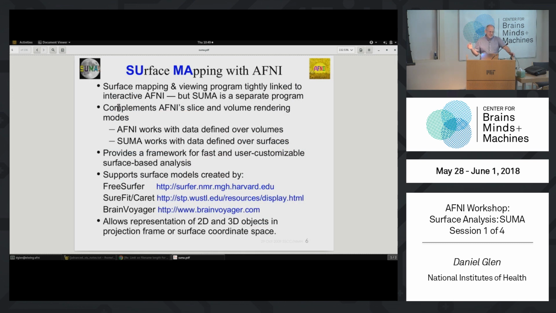Okay, so SUMA is a complement to AFNI. AFNI does slice and volume rendering. SUMA does surfaces. Now SUMA also does slice and volume rendering. So you can look at a lot more data with SUMA by itself and in combination with AFNI. We'll show some of those things today and some of those things tomorrow.